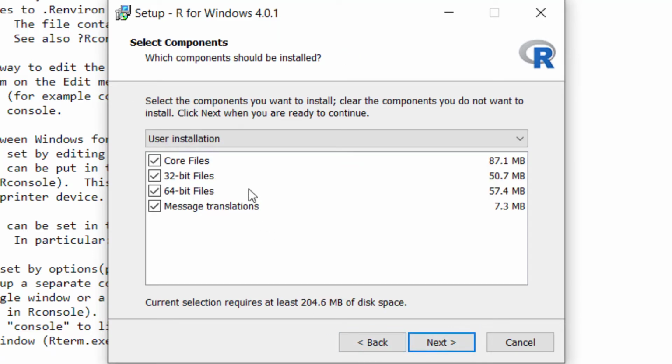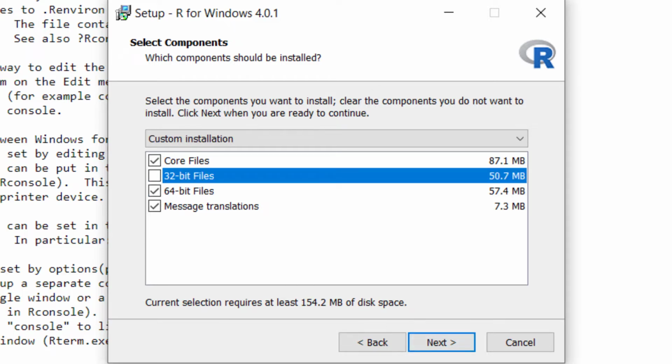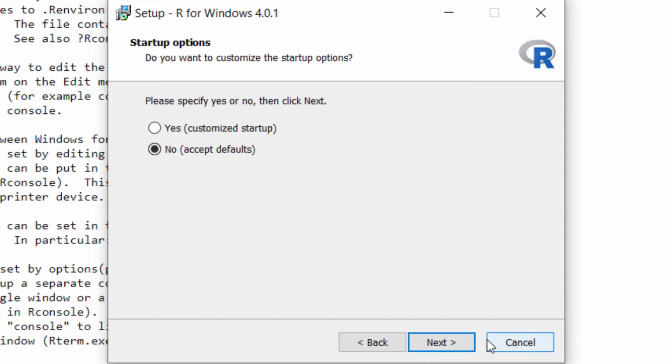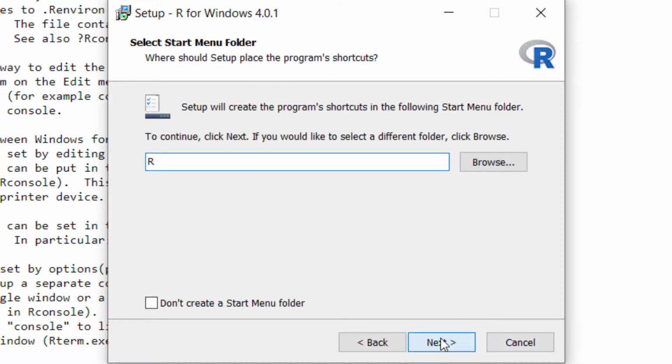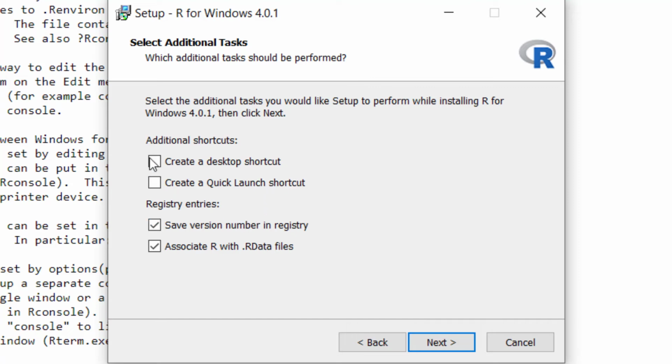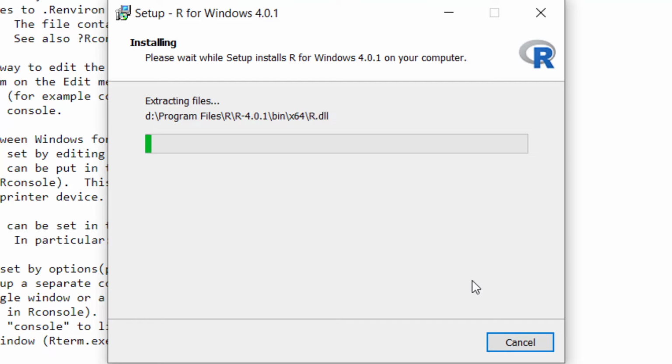Next. They ask us which one you want to install: the 32-bit files or the 64-bit files. For me, I'm just going to want the 64-bit files. Next. Next. Next. I'm going to create a desktop shortcut. Next. Okay, that is for R.